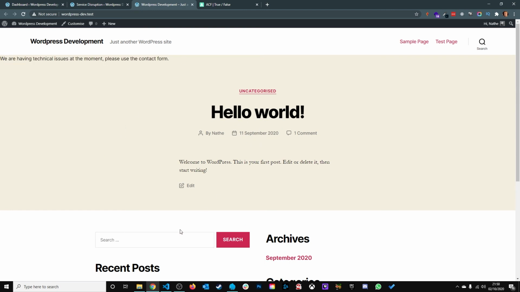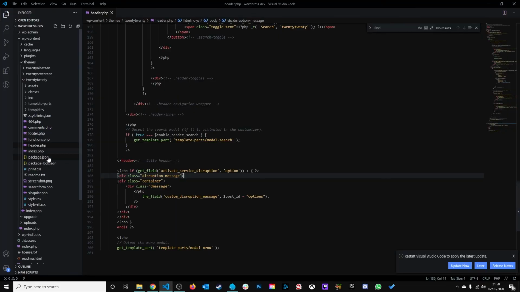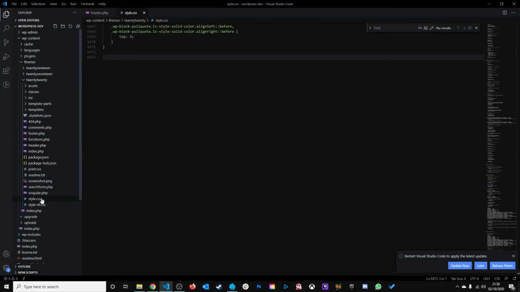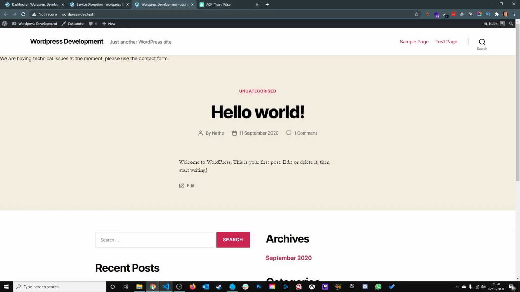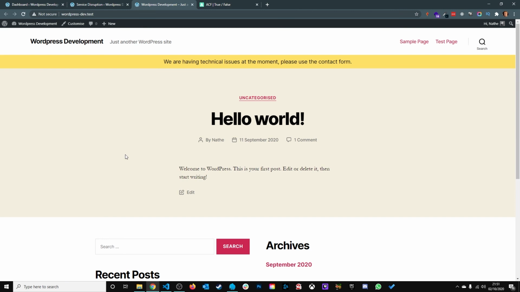So we need to go back into our website, and in that same root of the folder, click style.css. And again, this code is also in the description below. Paste this CSS code in for our disruption message. Click save and go back to the website, and now refresh it again. And there we have our custom service disruption message shown on the website.